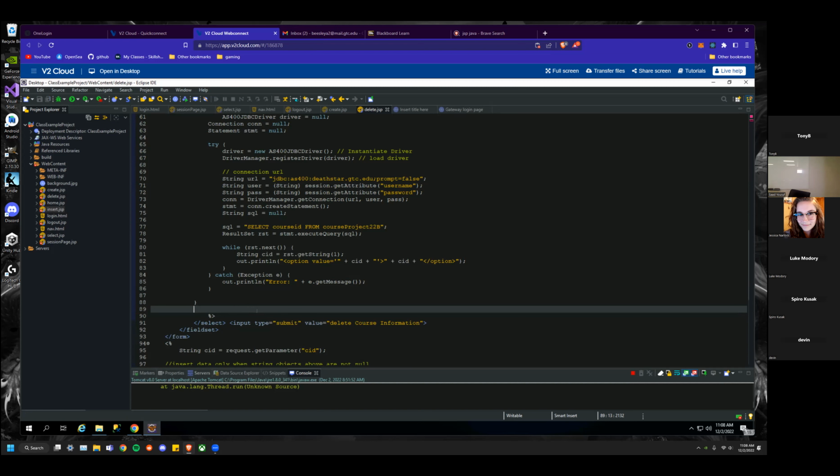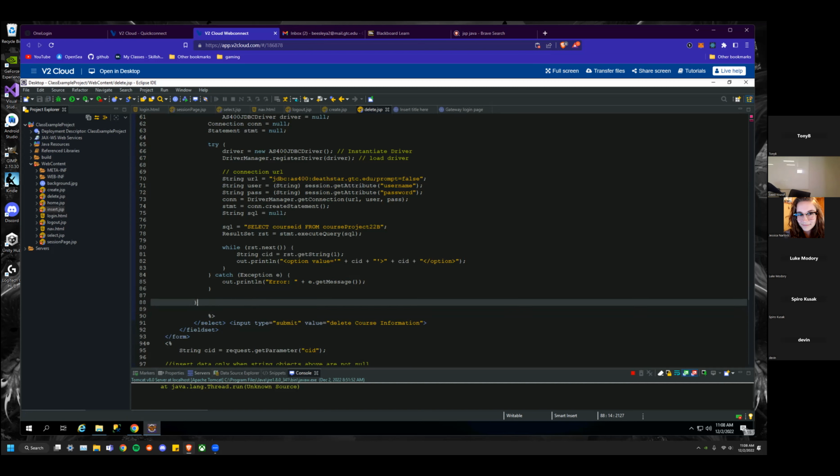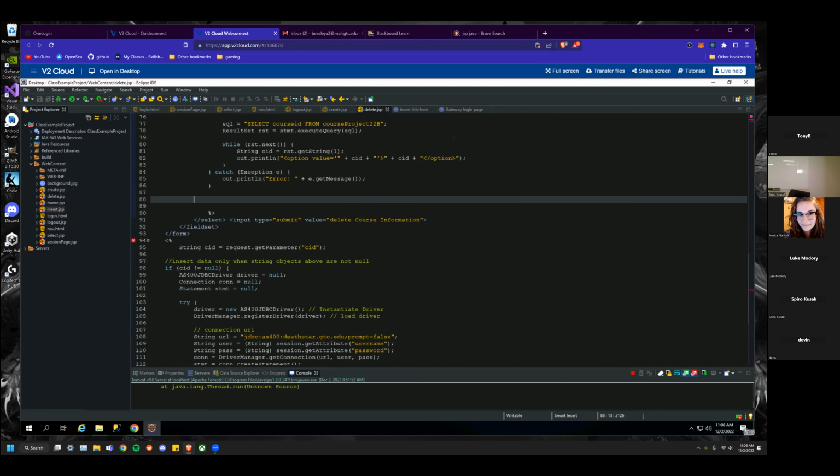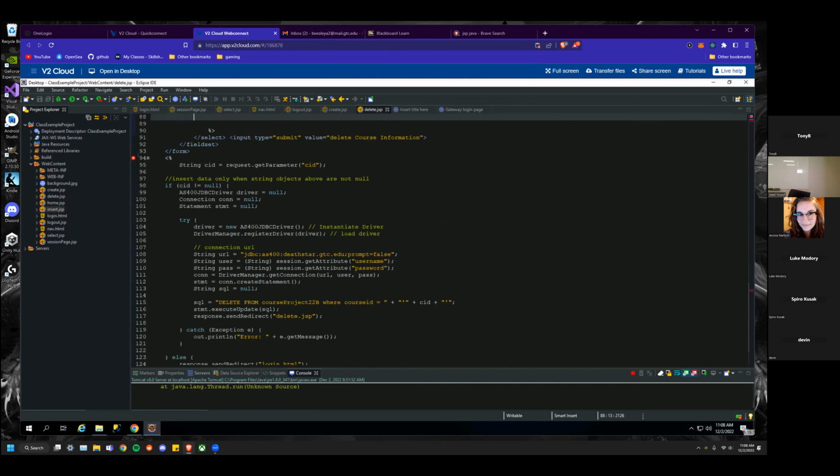Line 88, the curly brace needs to go away. Delete that. So that's why you were getting redirected. Your catch is closing, your select is closing. You have a submit button, and then you have a field set and a form. Now scroll down and hover over that error message. It's probably complaining about curly braces.